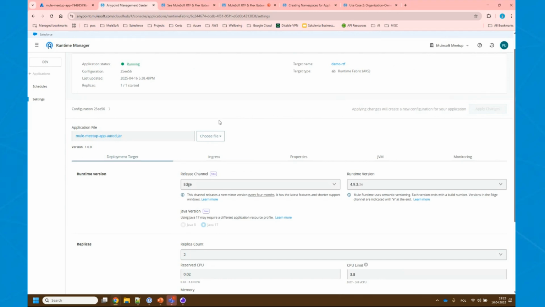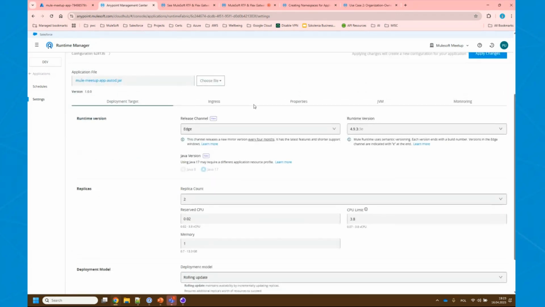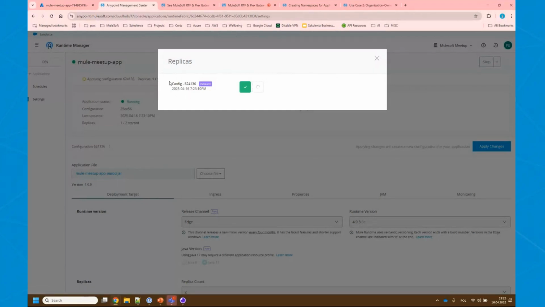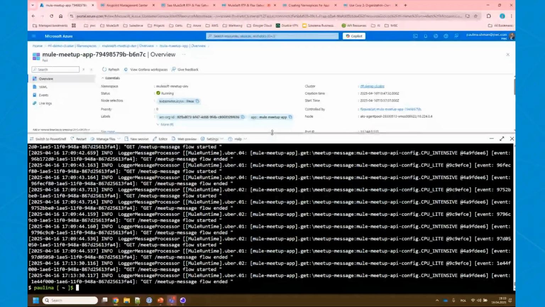So we can scale it from the Runtime Fabric. It will apply the configuration, so it will create new replicas to match the deployment. You can monitor the status here. We have one replica that is in the desired state and the other one that is initializing. When all goes well, we will see that the configuration is applied and the desired number of replicas are there. It will take some time, but maybe we can see some movement also here.